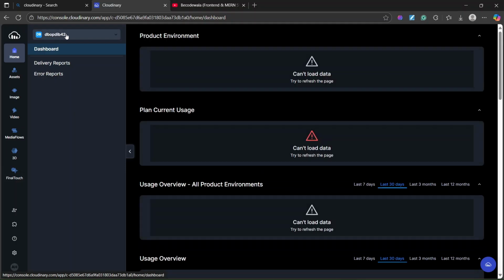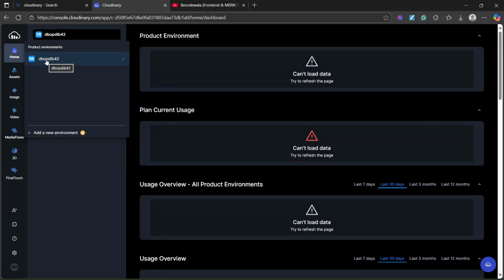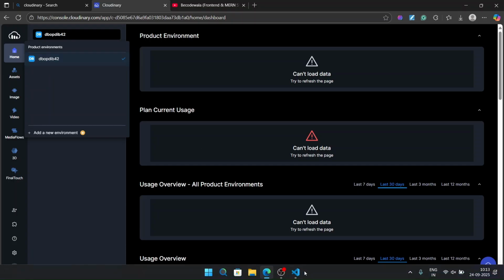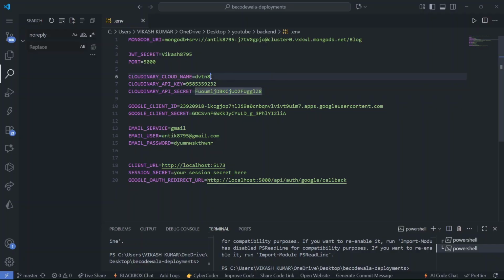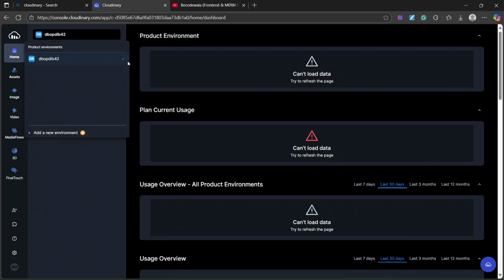So here at the top you can see the Cloudinary app name. This is the Cloudinary name. So this is the cloud name. You can see that DBOPDIB42. So this is the cloud name that we get from Cloudinary.